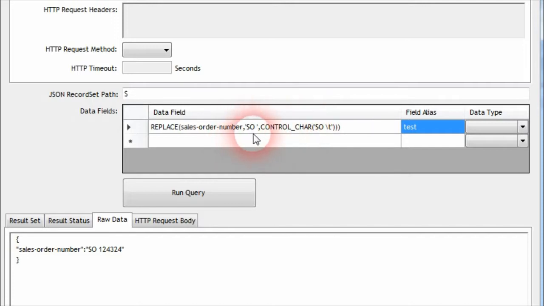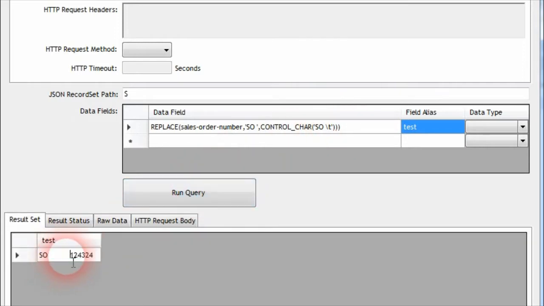And so what is going to happen is it's going to find and match on any text characters that have SO space, and then it is going to replace that with SO space and then put in a tab character, and the CTRLChar function will ensure that that /t gets converted into a tab character. So when we click on the cell, you can see that there is now a space that has been put in that text that we provided.